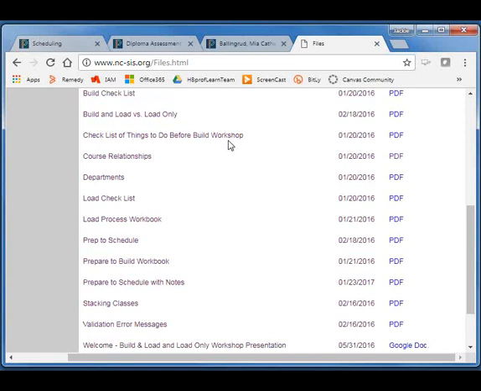Checklist of things to do before the workshop. Though we aren't having workshops this year, we are having a day and a half scheduling class. The old symposium. Right. So if you're going to do that day and a half of scheduling, you might want to make sure you go in and take a look at this checklist to get as much of that stuff done before you enter that day and a half.